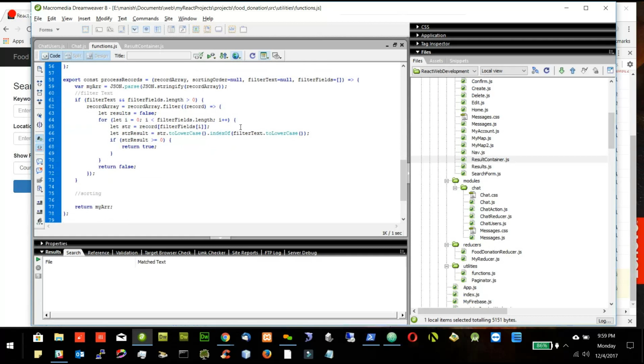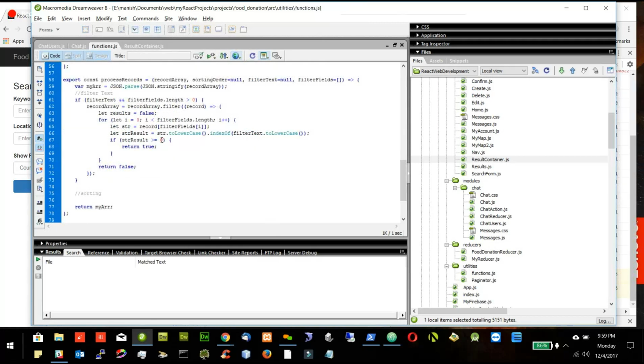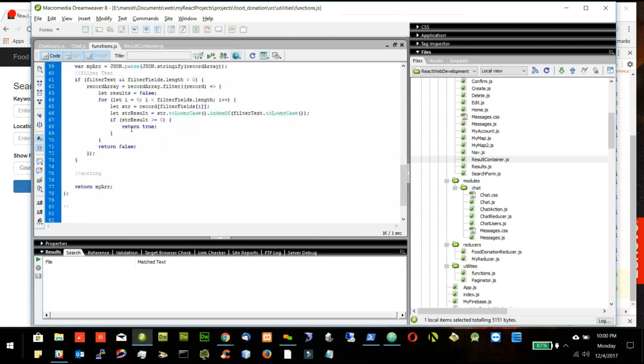So it is the same thing we are doing here, but here we are manually putting each one, and here we are doing it dynamically using the for loop. First I'm saving the record that is coming from the database, and then I put the result as database to lowercase, index of what the user is searching to lowercase, and then I check the result should be greater than or equal to 0. If it is greater than or equal to 0, then we return true, and otherwise we return false.